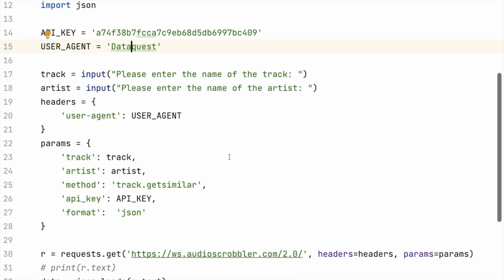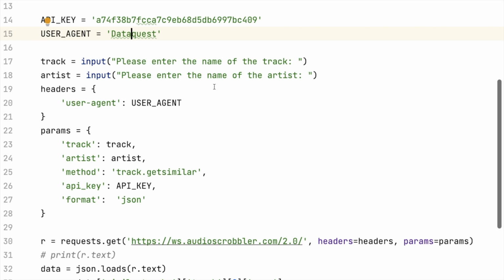After that, I have track equal to input, please enter the name of the track, and please enter the name of the artist. Because there could be two artists with two songs with the same name, I'm assuming that's why they need the artist, but also because you need to get a similar song from the same artist. So after that, we have the headers, user agent.